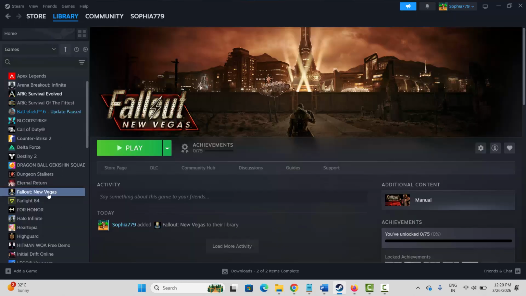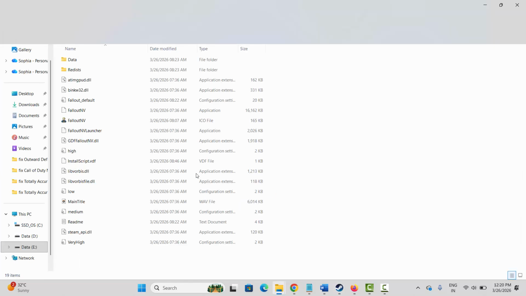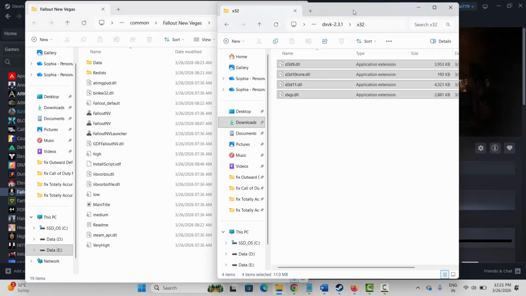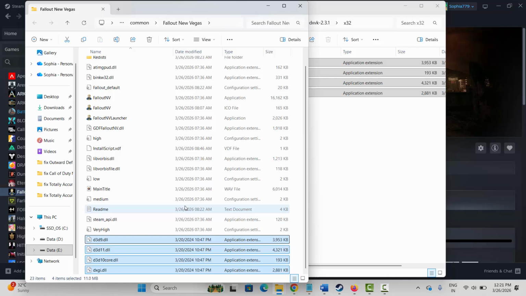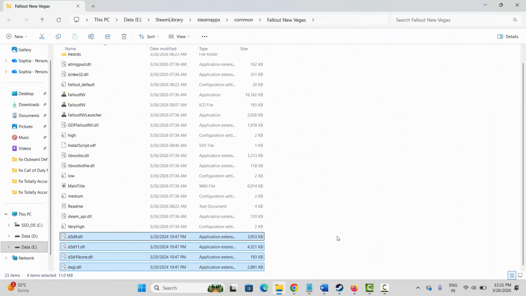Under library section, select your game, right click on it, click on manage. Now click on browse local files. This will take you to the game folder. Here you have to copy all those files that you can see in that particular file. So simply select them, and after that bring them here and paste them in the folder of the game. So it has been pasted over here. After that, try to launch the game and then check if the game is launching or not.